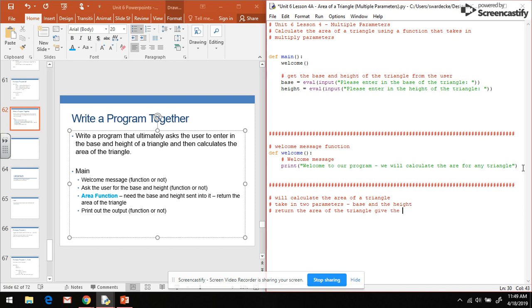Given the base and the height. Okay, so from here I have definition. I'm going to call this triangle area. And I know that I'm going to take in parameters. So unlike the welcome definition where I don't take any parameters in, here I'm going to take in two parameters. I'm going to take in the base, and I'm going to take in the height. Now remember, order matters here. So I'm going to have a base and a height sent into here.